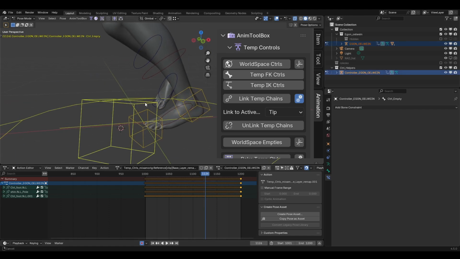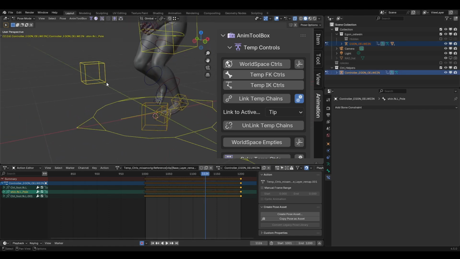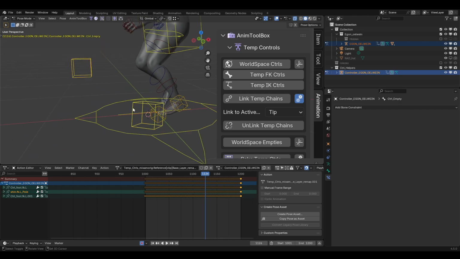One more thing worth mentioning is that now it is possible to link also the pole target of the IK chain to different controls separately from the IK control.